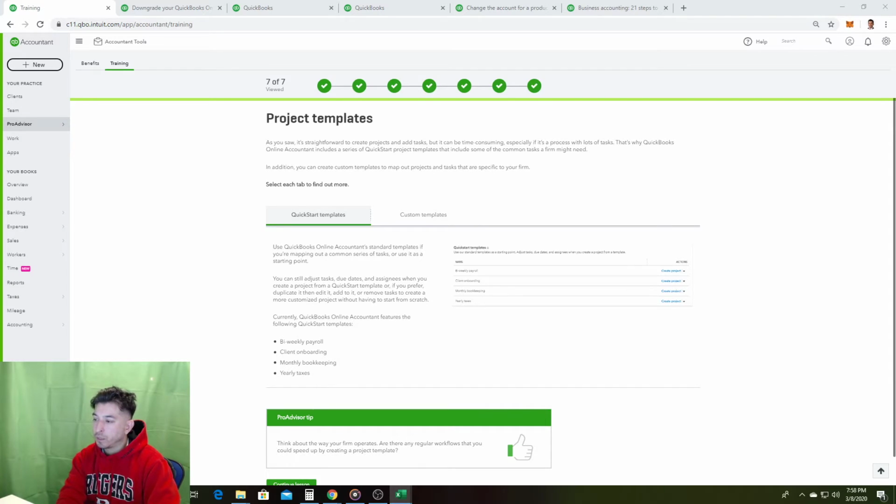Currently, QuickBooks Online Accountant features the following quick start templates: 1. Bi-weekly payroll. 2. Client onboarding. 3. Monthly bookkeeping. And 4. Yearly taxes.